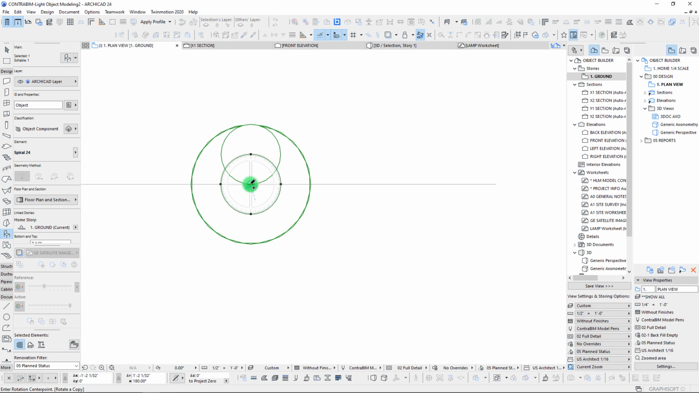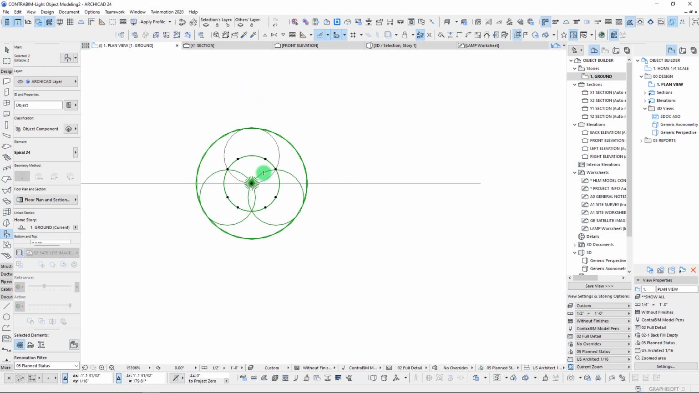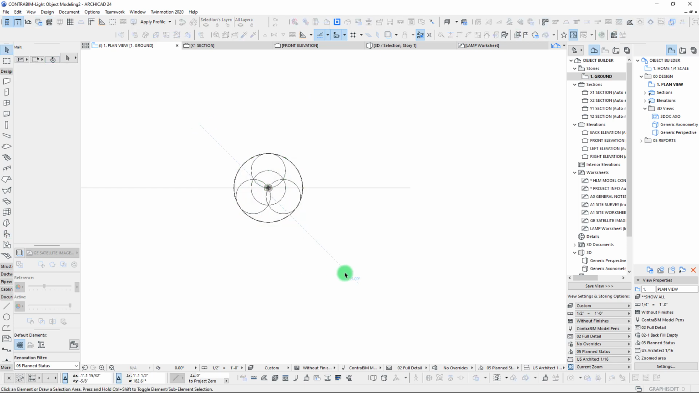So we'll start from our center point. We'll click out to the top, and then we're just going to rotate this all the way around. We want to be 360. So yeah, let's see if that works for us.